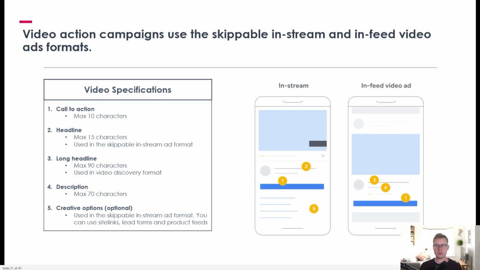Video action campaigns use the skippable in-stream and in-feed video ads format. And in terms of the specifications for those, you can see they're a little bit different to the YouTube for Reach campaign. There's a bit more information to include here, a bit heavier on the text, because you want more of those call to actions. You want more prompts to push people to move to your website rather than continuing on the YouTube platform or continuing to watch the video.